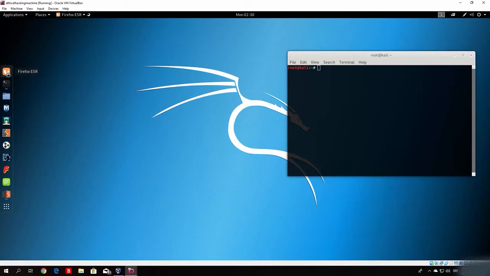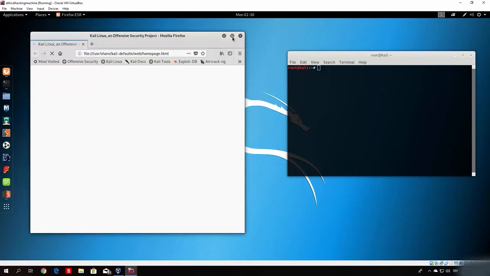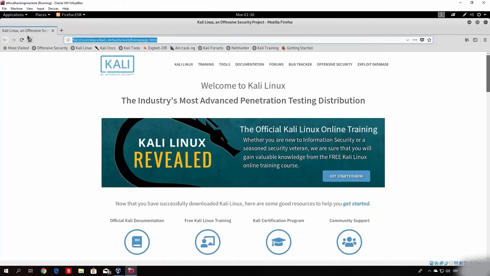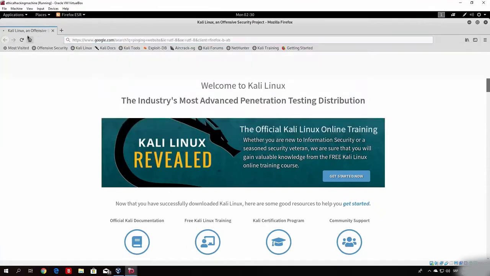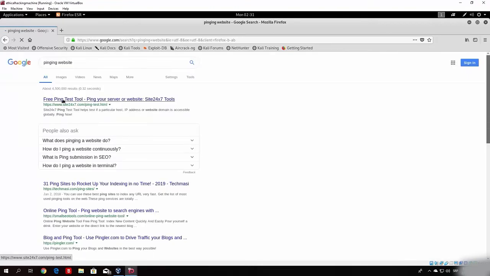So let us just try to search for a simple pinging website. Maybe that will work, maybe it won't. I just want to show you that those websites do exist. Now, our Firefox is a little bit slow because of the Burp Suite, so let us just wait for a few seconds. Or maybe it's better, free ping test tool, ping your server or website. So we just click on the first link and let us see what kind of website this is.